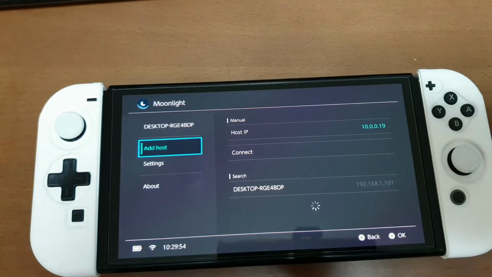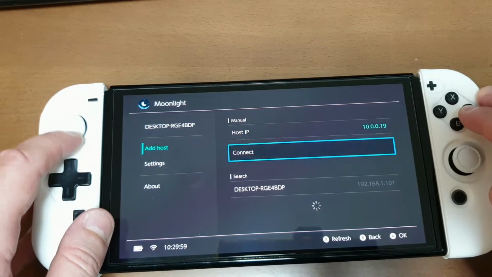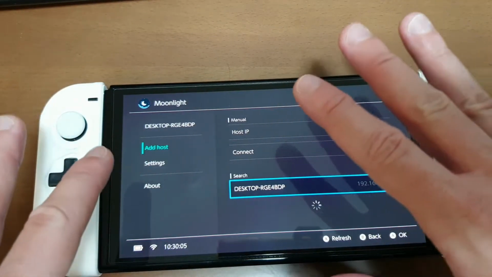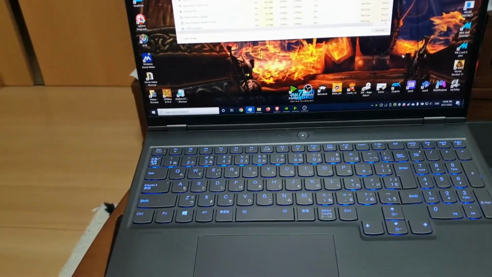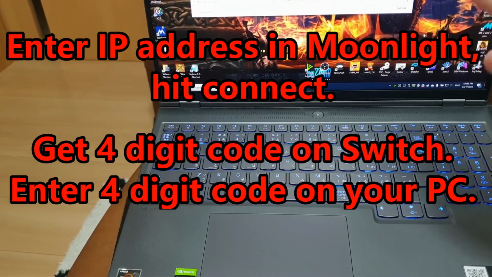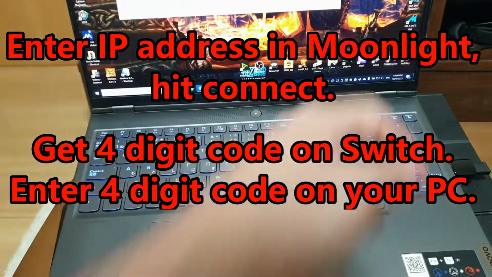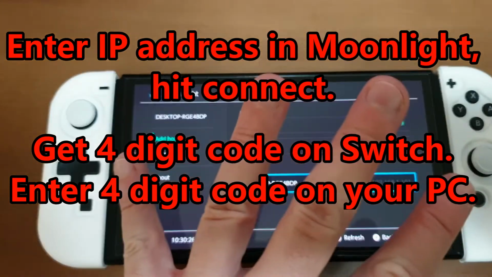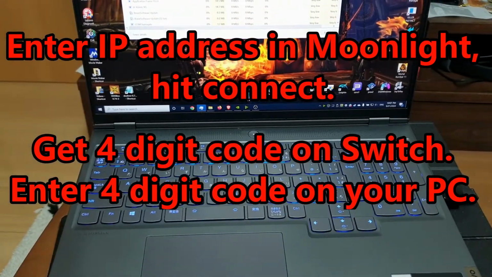Perfect. Here's what's supposed to happen. You go back to the host menu, you go to add host, you enter the host IP, or if it pops up in the search, go ahead and connect. You enter the IP address, and then what's supposed to happen is you get a pop-up on your PC right down here in the corner. It'll give you 4 digits, and you enter them in the box. You get the 4-digit passcode on the Switch when you try to connect, and you just go over to the PC, enter them, and you're paired, and you're good to go.